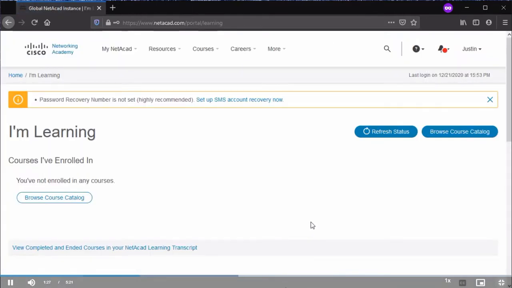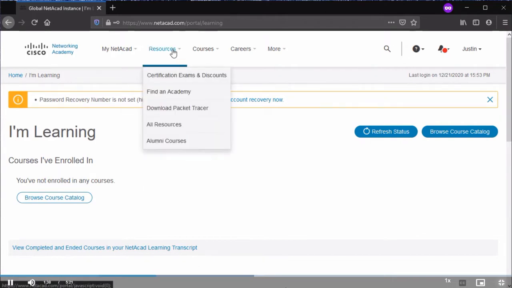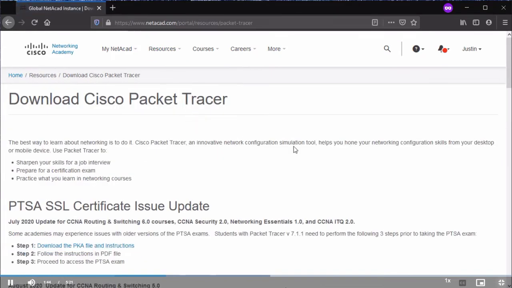When your account is successfully authenticated, you'll be given a main home page. On this home page, you'll be able to see resources at the top. Hover over Resources. Click on the link for Download Packet Tracer. The Download Cisco Packet Tracer page will load.